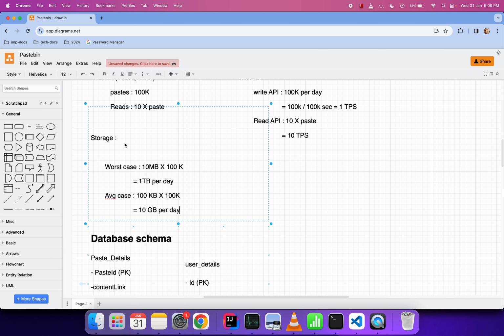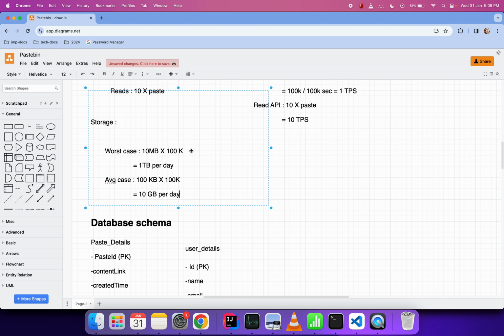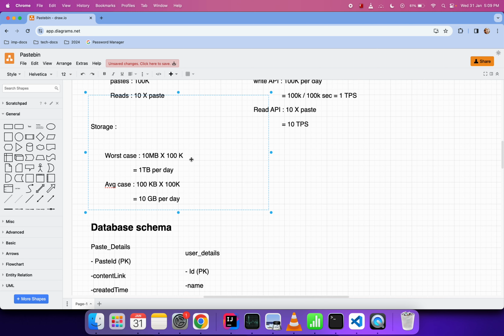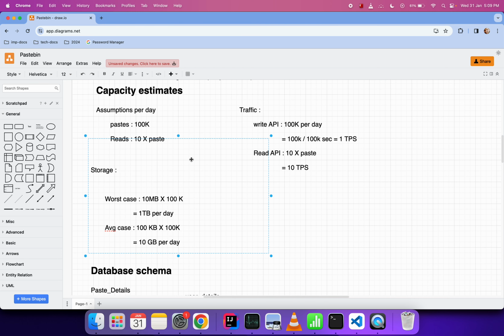So basically, we can use some kind of blob storage to store the text content, which would save us a lot of cost. These are the estimates for the blob storage capacity.